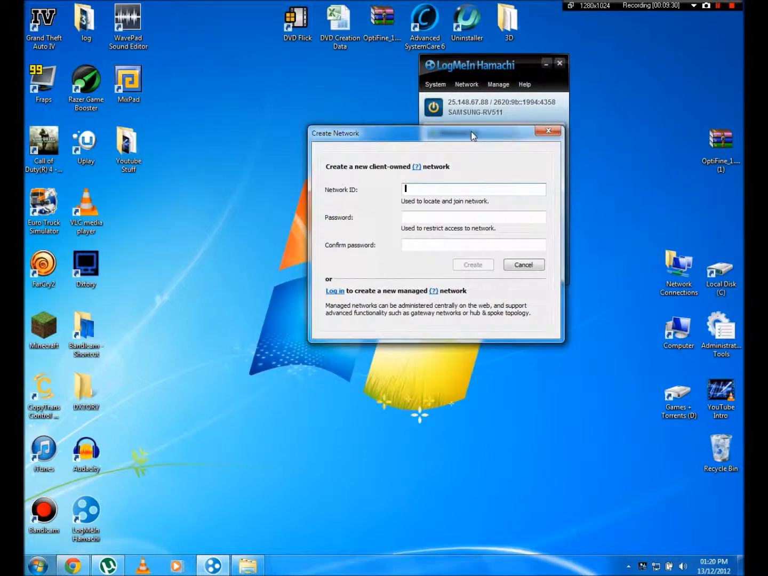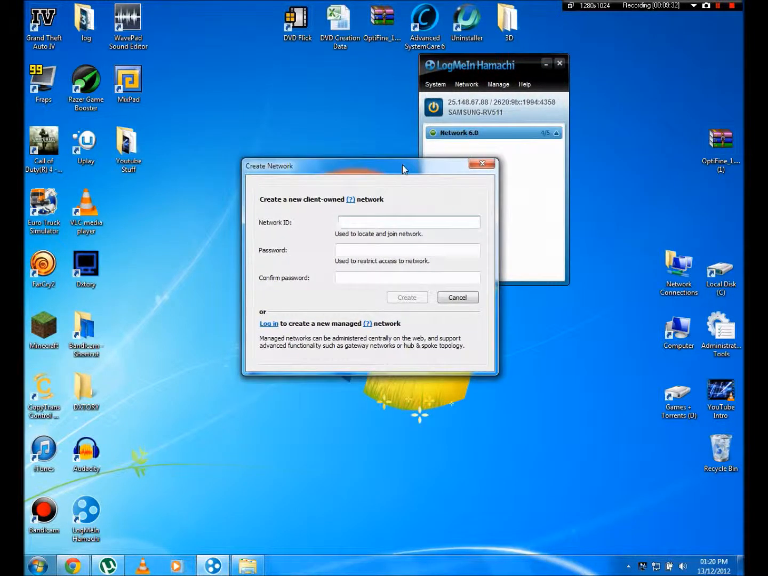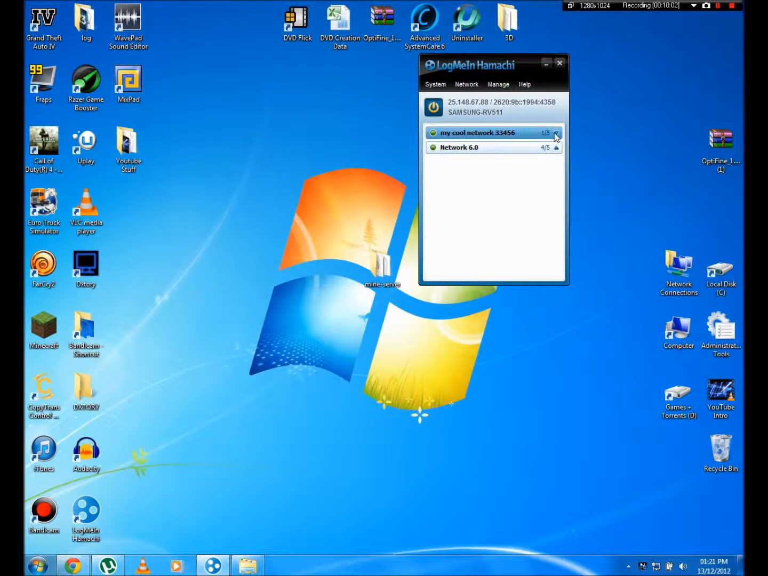And it will come up with this. Now what you punch in is anything you want for the network name. So this is going to be called my cool network. Password, you can do anything you want, so hello there. Confirm password, hello there. Then you click create. Passwords do not match. Fantastic. Here we go, this network name has been taken. Okay, this Michael network 33456, create. And there we go, there's my new network.